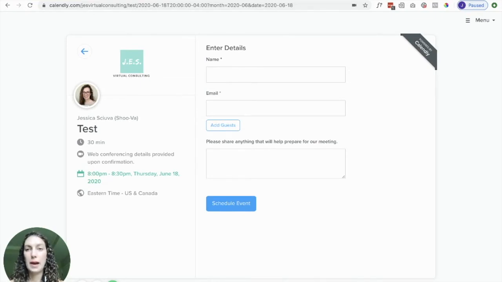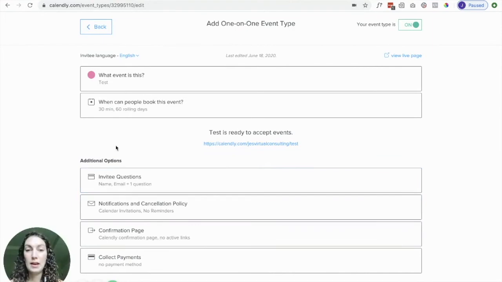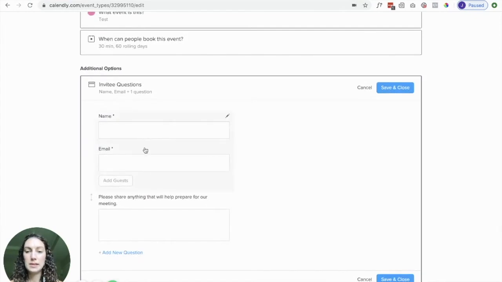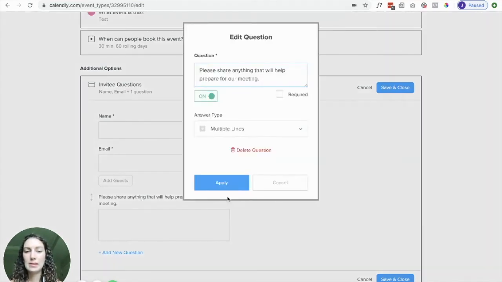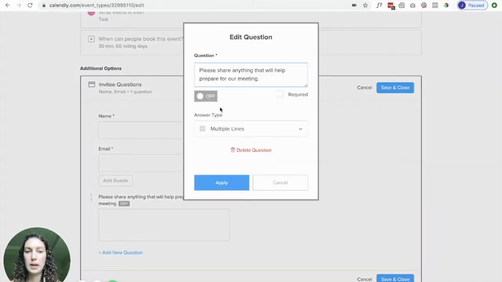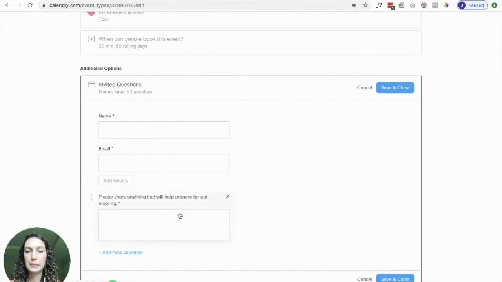So let's go back. Right here is where you can change the questions that you want them to fill out. So if you click on this, you can see name and email already there. That's pretty important. So I'm leaving that right here. If you don't want this text, you can click on that pencil and you can change it. You can also turn that off so it wouldn't show up. And you can make it required if you would like. You can even change it.